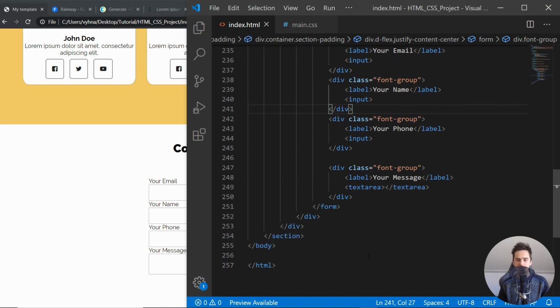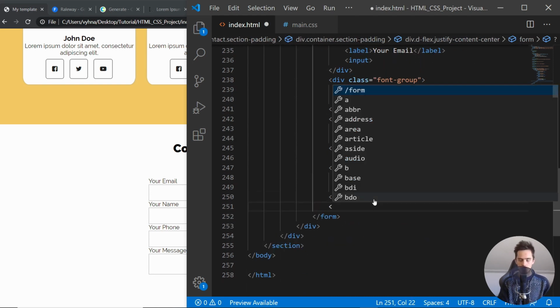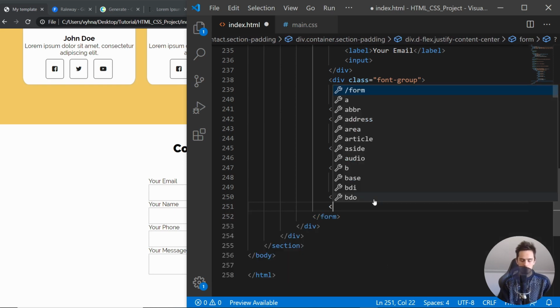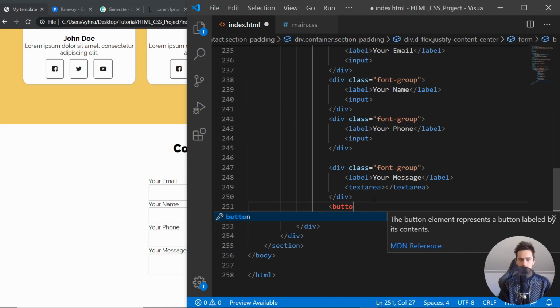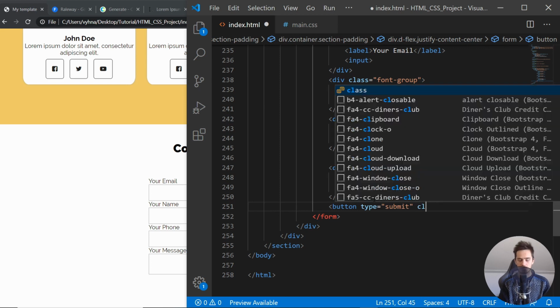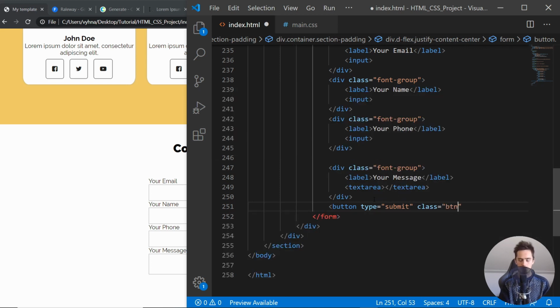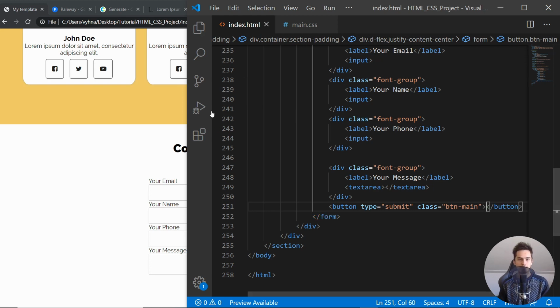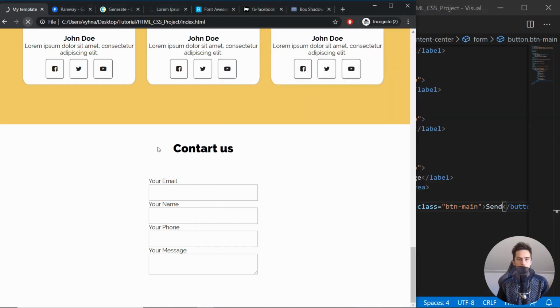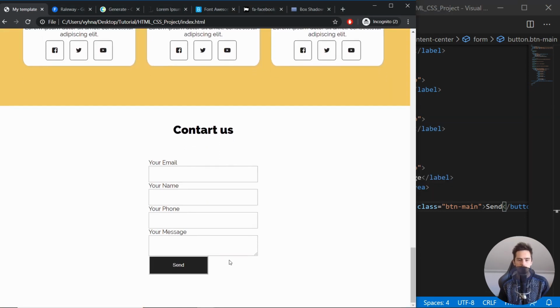So let's just add the button at the bottom. I will just add a link, or you can just add a button input with type submit. I will just leave it as a button with the type of submit, button type submit, and the class of button main. So let's close this, and let's also add something like send. And let's reload the page and see how it looks. There is a button with the send. Nice.